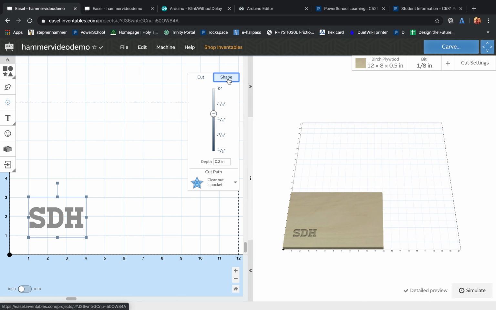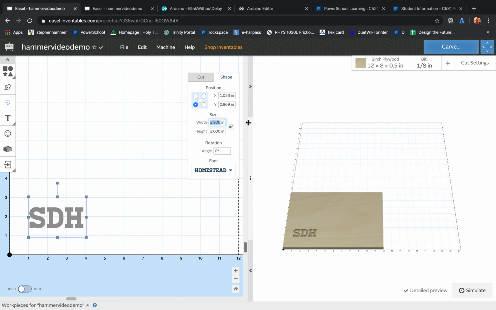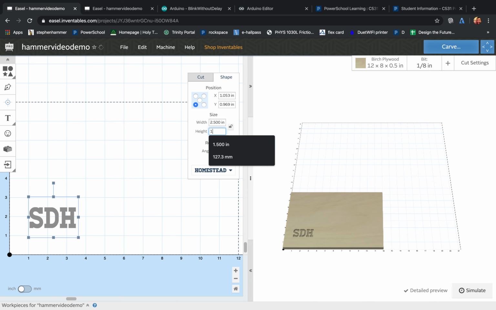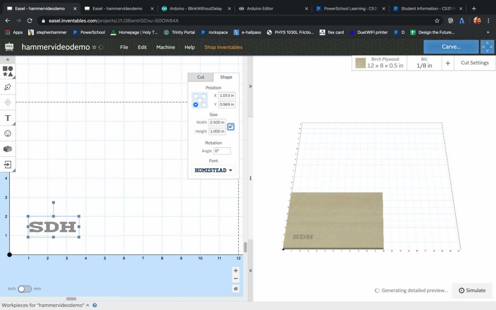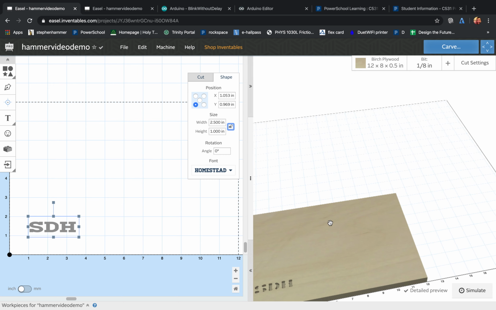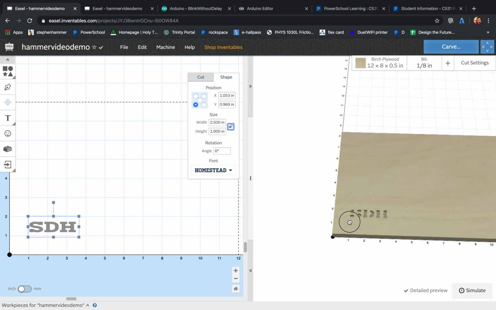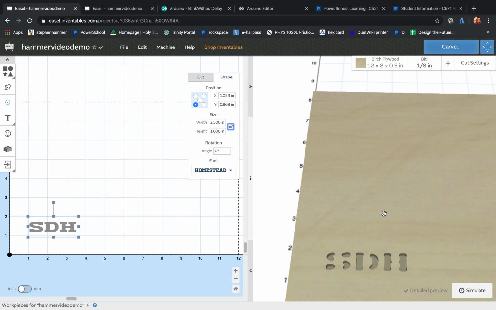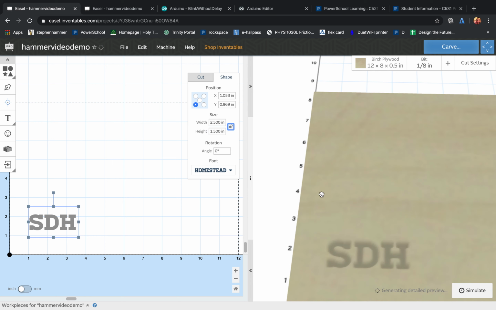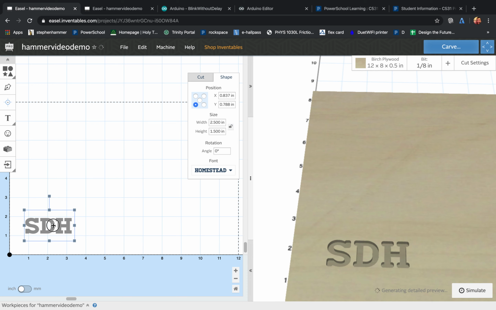I'm going to make my initials fill up the particular chunk of material that I'm working on here. So if I click on shape right here, I can change the size of this. The width of this is going to be 2.5. I'm going to make the height of the letters 1 inch. You can go to 1.5 inches if you want to, but I'm actually going to have to change some stuff up because you can see over here that my preview is showing that my letters are not cutting completely. So I'm going to take this back up to 1.5. We'll see what happens.